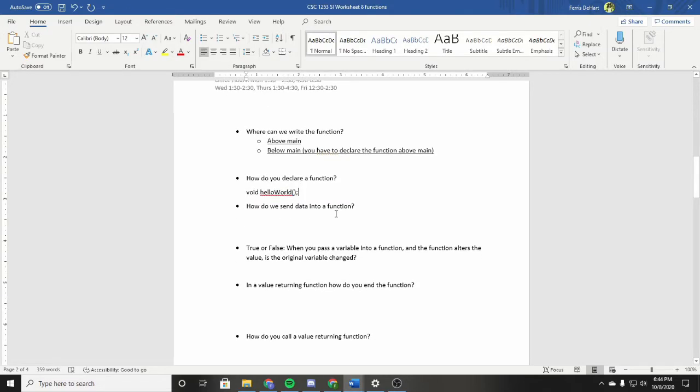Alright, the next question is, how do we send data into a function? So it's going to be real simple. Let's say we're calling the function from main. Let's say we're doing square root, right? Well, you've been using this before, right? For square root, you just write the variable or expression or a number that you want to take the square root of. And if it's for multiple ones, like POW, we could do POW, and then it's going to be the first variable, comma, the second variable. And so that's how you send data into the functions.